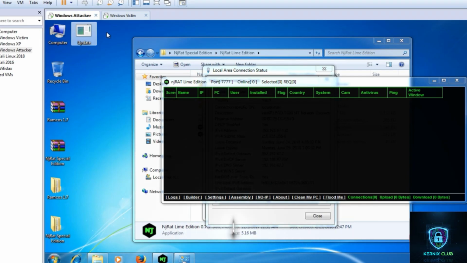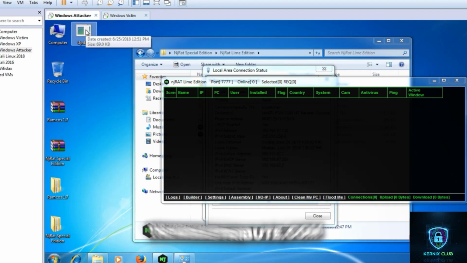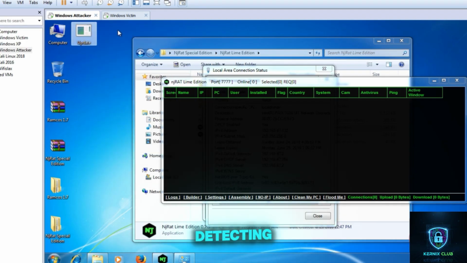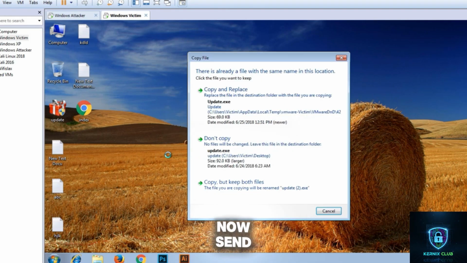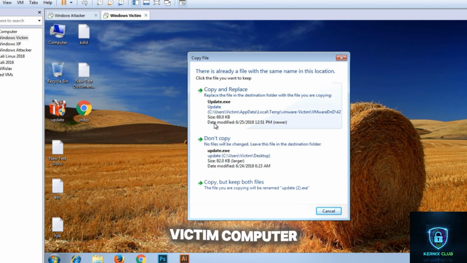You can also use a crypter and make it fully undetectable, because right now if you scan it over Metascan or maybe on nodistribute.com, most of the antivirus would be detecting it. So you have to make it undetectable as well, first of all, before you send it. Now let's send this file to the victim computer.